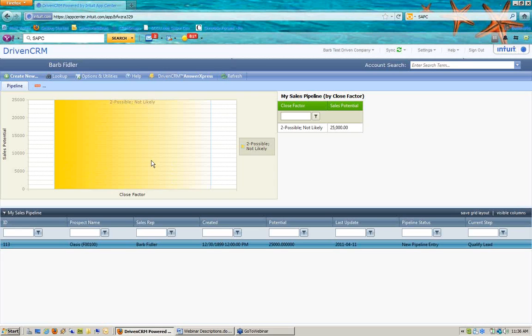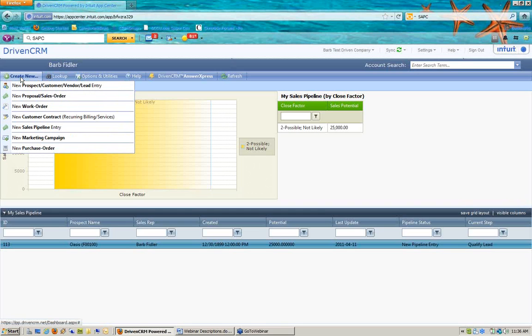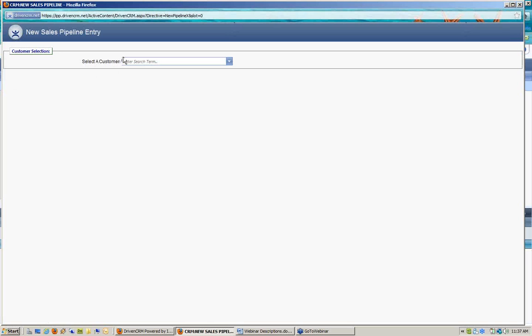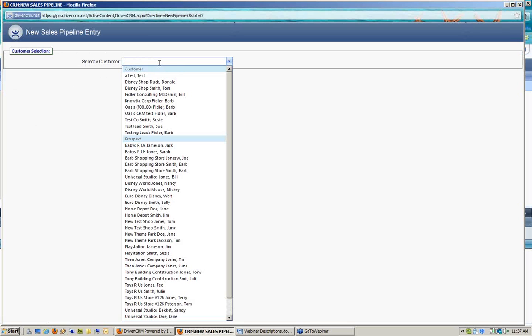Now, in order to get a pipeline created, begin using the pipeline and add additional entries here, that is going to be done from the Create New menu, and I'm going to choose to create a new sales pipeline entry. And we'll talk about the different options that are available within a sales pipeline. So the first thing that I am required to do is link this to, it says customer, but it has to be linked to an account. Okay. So sales pipeline entries cannot be linked to leads in the Driven CRM software. That lead has to be promoted if you're going to be creating a pipeline entry for that individual.